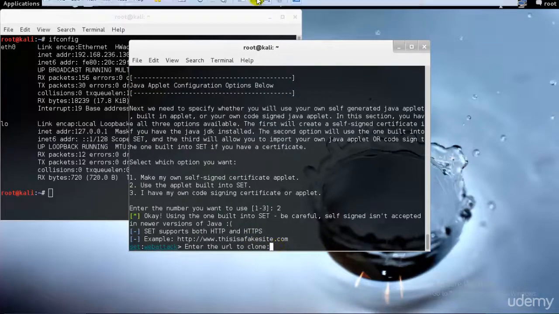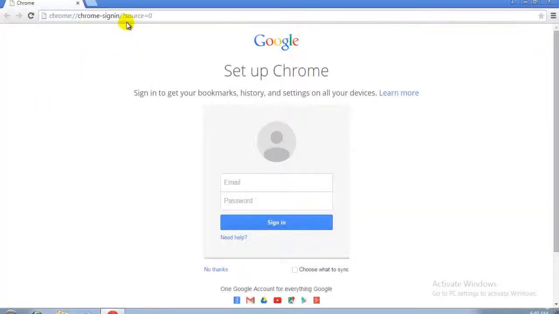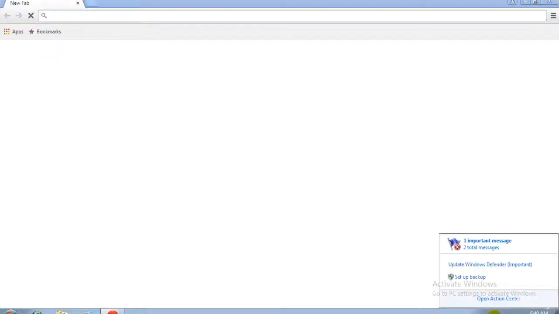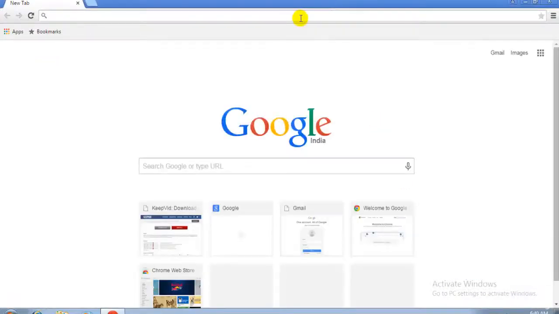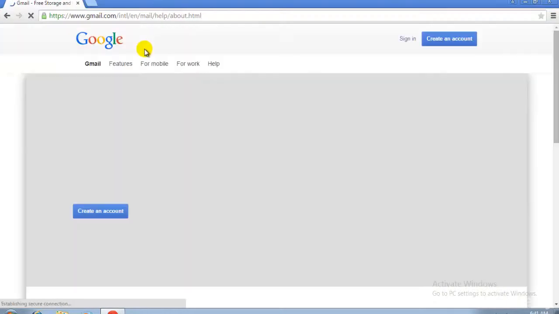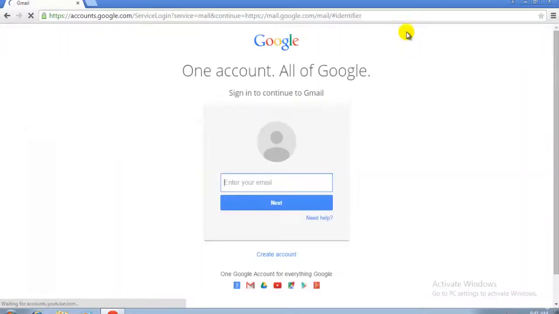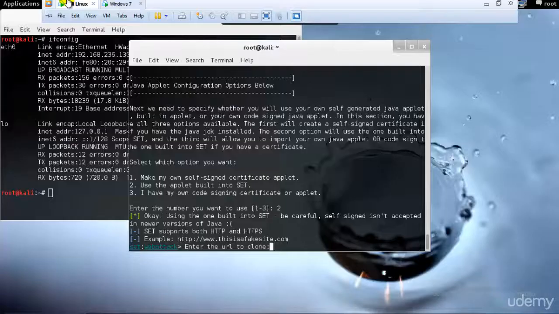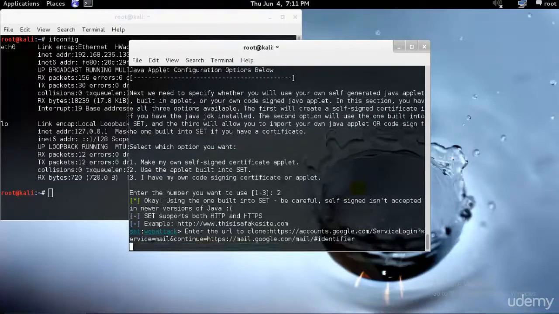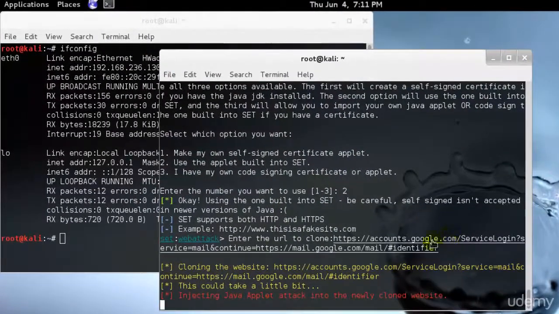Enter the URL to clone. I'll probably use the Gmail one, so I'll select Gmail. Okay, it did not start the new tab. Gmail. I'll just copy this and paste it over here. So this would be cloning this website.